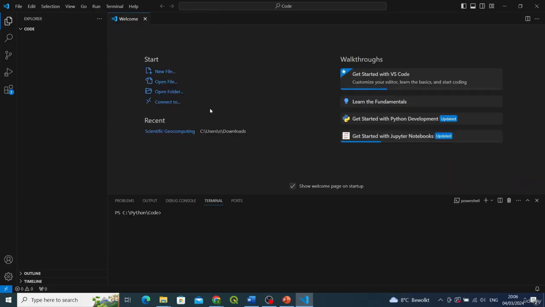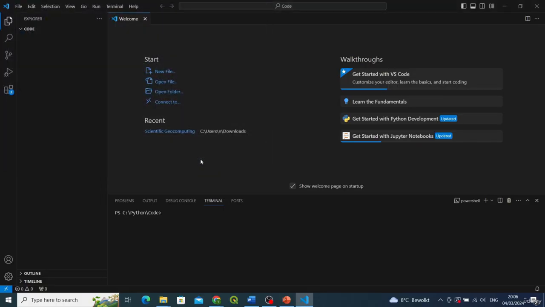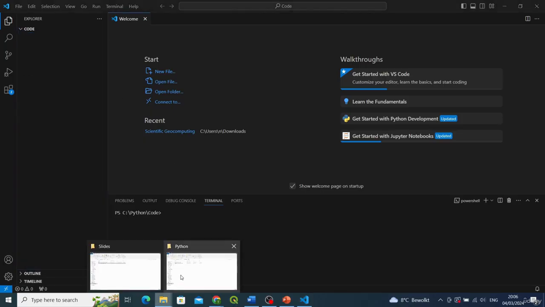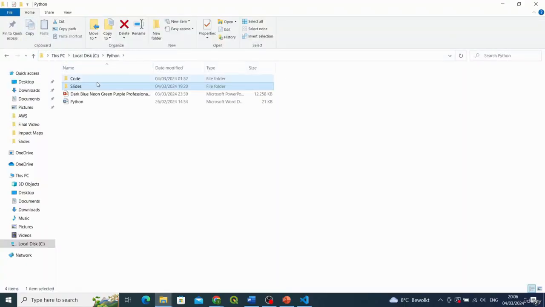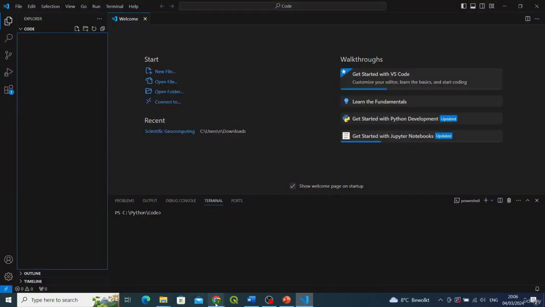So this is basically VS Code. The first thing you need to do is open a folder. Let's say I have created this folder called code. I say okay, this is the folder, select the folder and it opens it. Now you can see this folder over here. There are no files in the folder as yet, so it is empty. This is why I cannot see any files here.